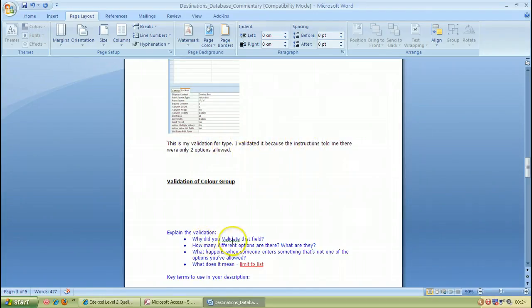We now move on to how many different options are there and what are they. So again, as you can see, I've just mentioned the 2 options, and they are F for fruit and V for veg. So that explains that little sentence there. The next bit is to talk about what happens when someone enters something that's not one of the options you've allowed. Okay, so we might write something like this.